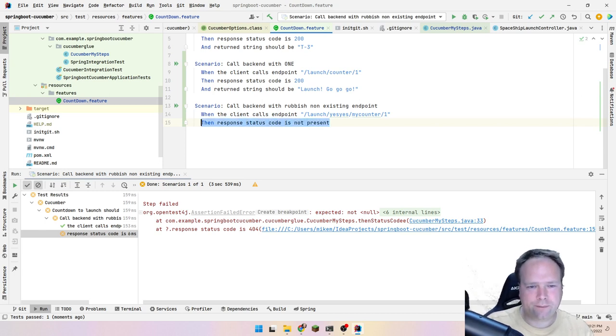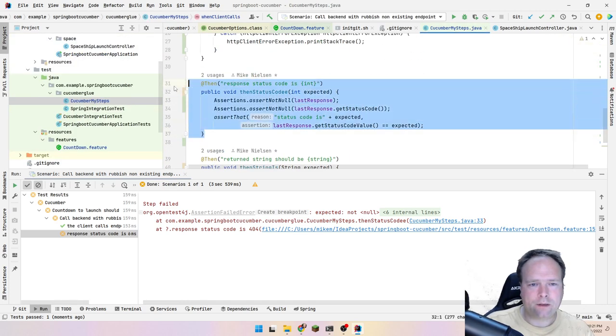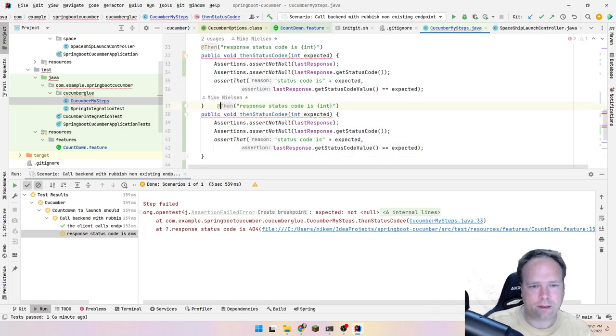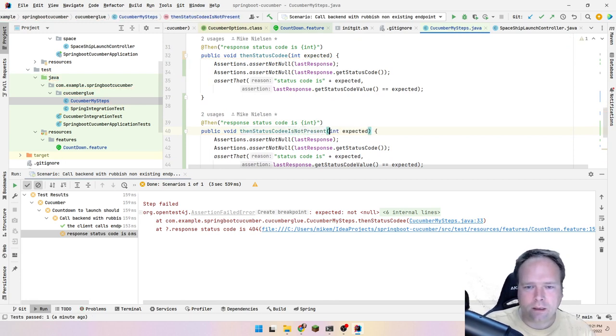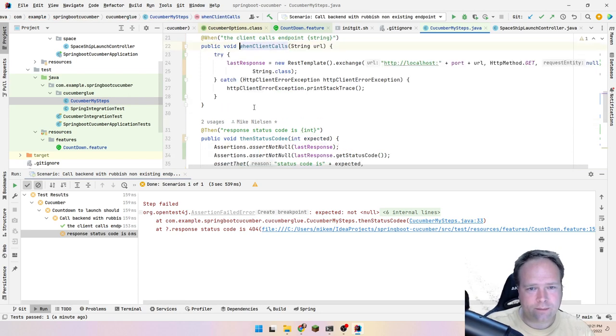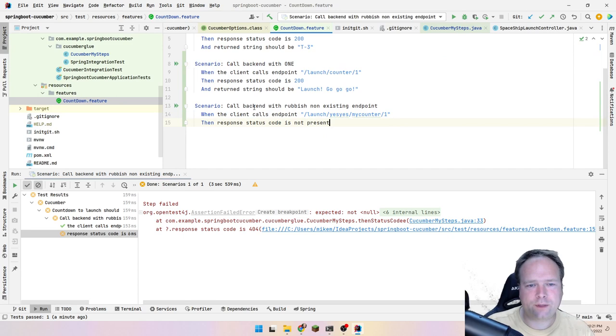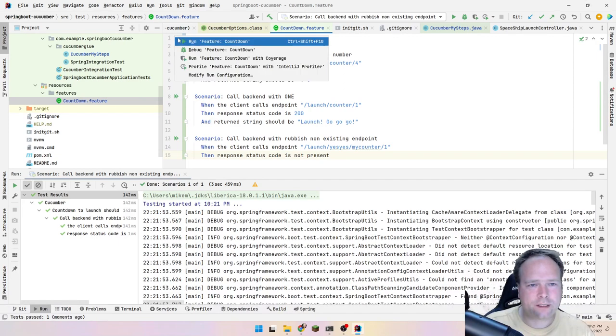So now I'm creating a new string right here. That means now I need to go to my endpoints right here. I'll copy this part right here, Control D for duplicate. Then the status code is not present. And we do not expect anything. Response status code is not present. And then we assert null. We actually assert that the last response is null. That's actually what we expect. So let us go back to our file right here. It's not present. So let us try to see what happens now. So now it works.